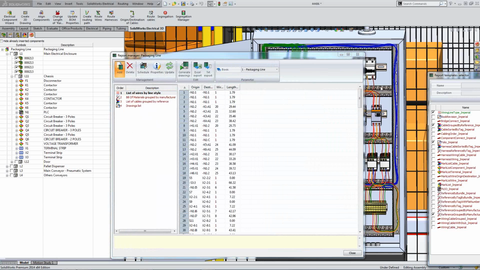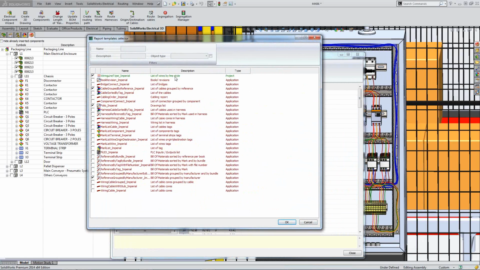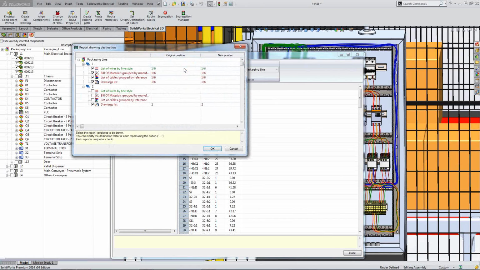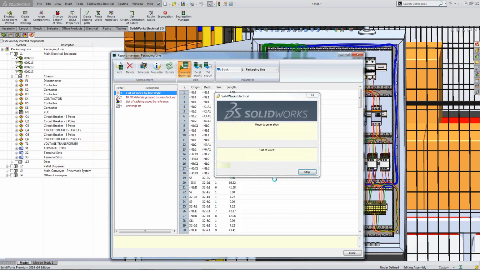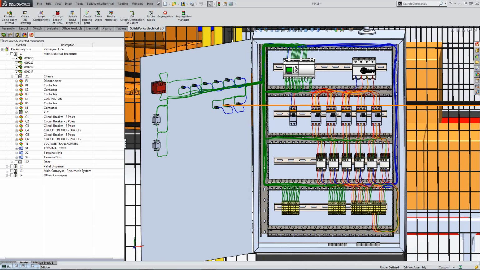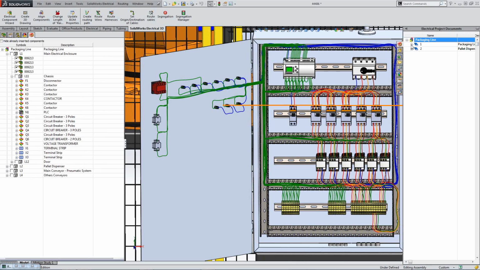And we can add a bunch of different types of reports to our final result. We've got a list of wires by line style, a list of cables grouped by reference, and then also a bill of materials grouped by manufacturer selected to create here. So I'm just going to go ahead and generate my drawings, and we'll take a look at the list of wires by line style. And all of these drawings can be exported as PDFs so that you can share them with whoever you want to share them with.